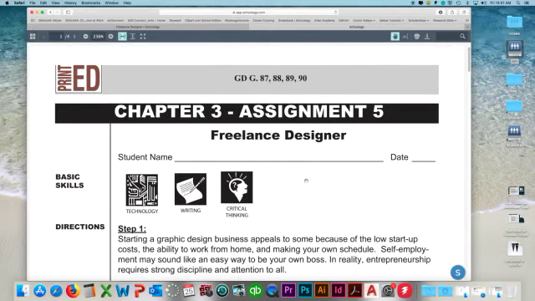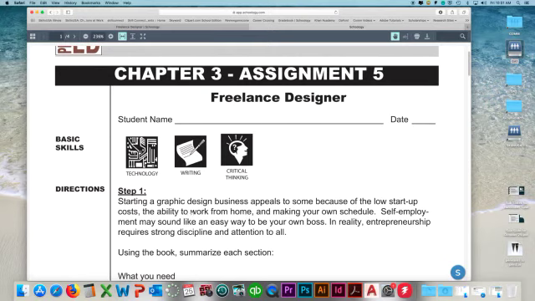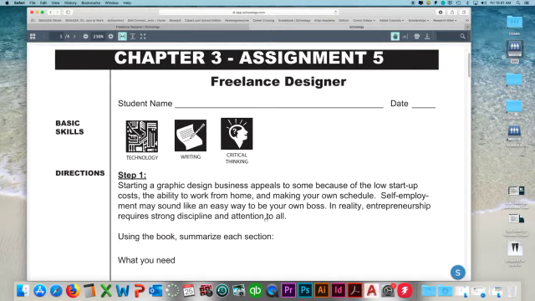So you've already been doing graphic design since first quarter. So now you're going to think about starting up your own graphic design business from home. Why? Because it's cheap. You can make your own schedules. You can be your own boss. It does require some discipline and attention.